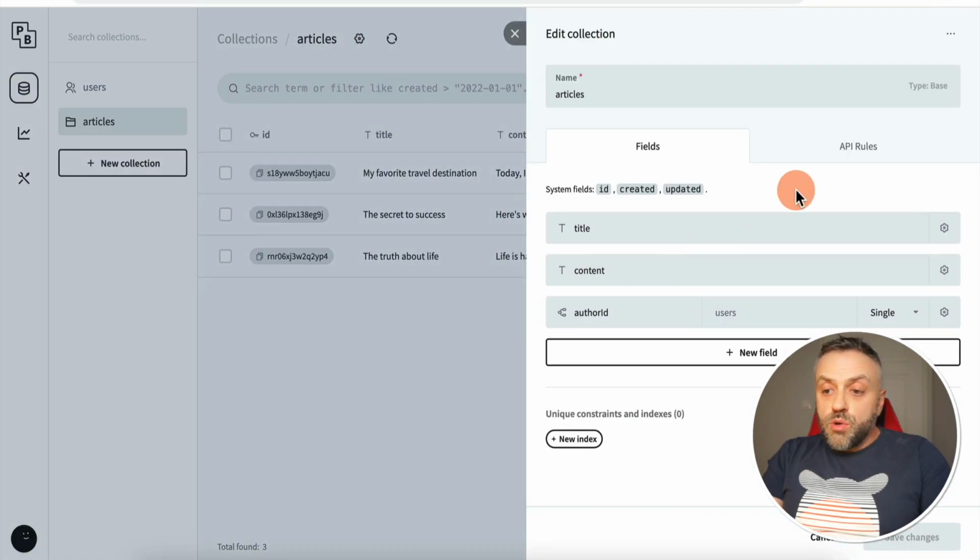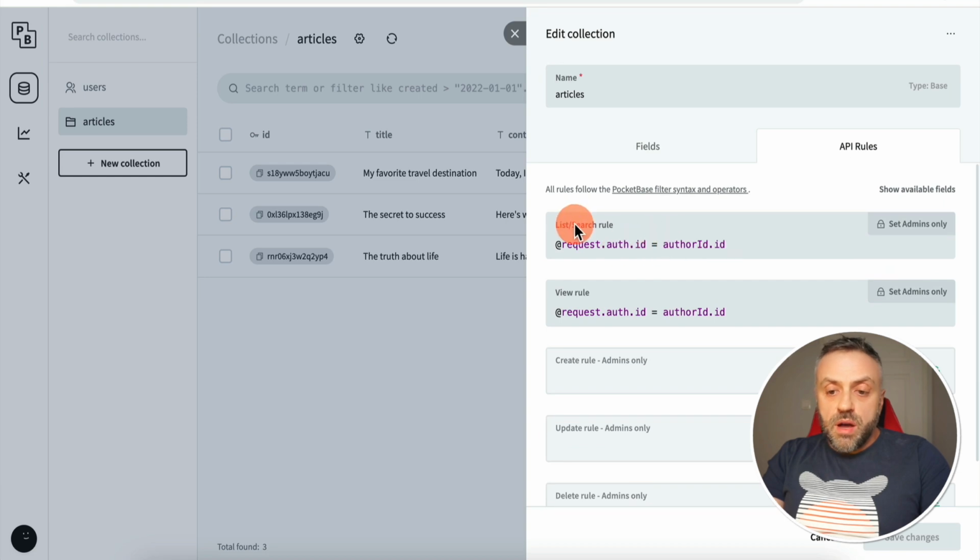And as a result, because we have these specific API rules for listing records, we are only seeing the records that we are the author on, basically the records that we own, because of this rule right here. And it's also going to be the same situation if we were to view a specific record. You wouldn't be able to view a record that you do not own, but you will be able to view a record that you do own.